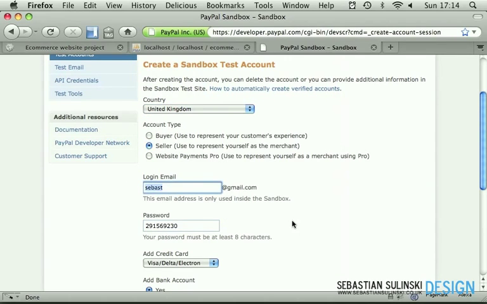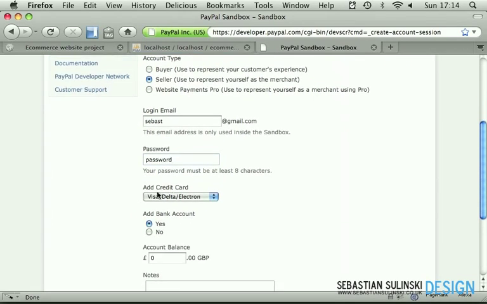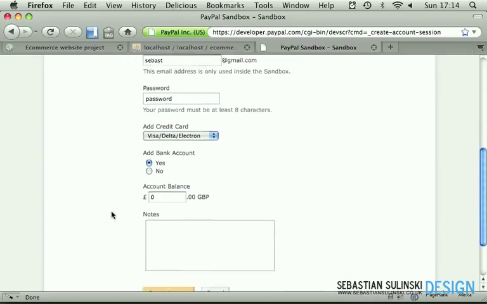Now login email, what would you like it to be? It's not going to be exactly the same, they're gonna add some numbers and so on to it, but I'm gonna leave it as default. And some password which you would like to use. I'm going to put password for now. Add credit card. What kind of credit card would you like to have associated with this? You won't have to provide any numbers. It's all fake.